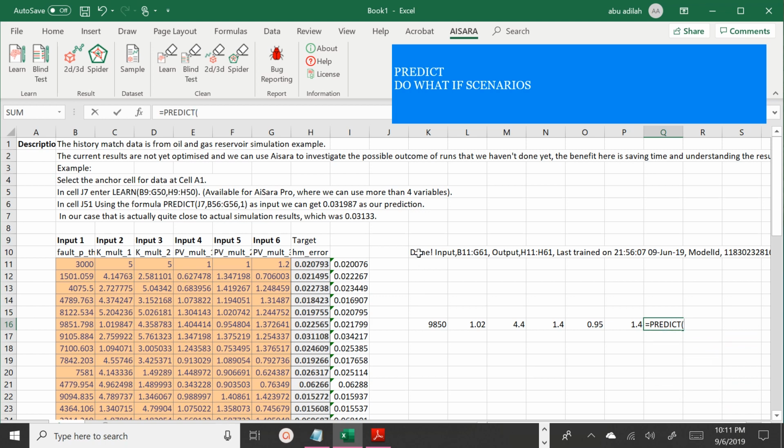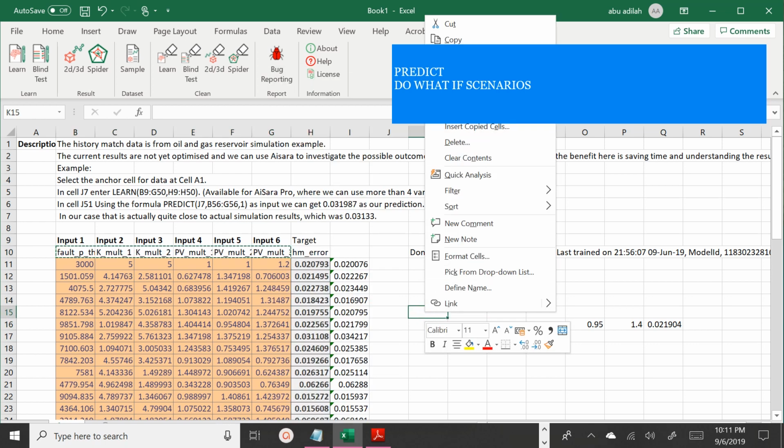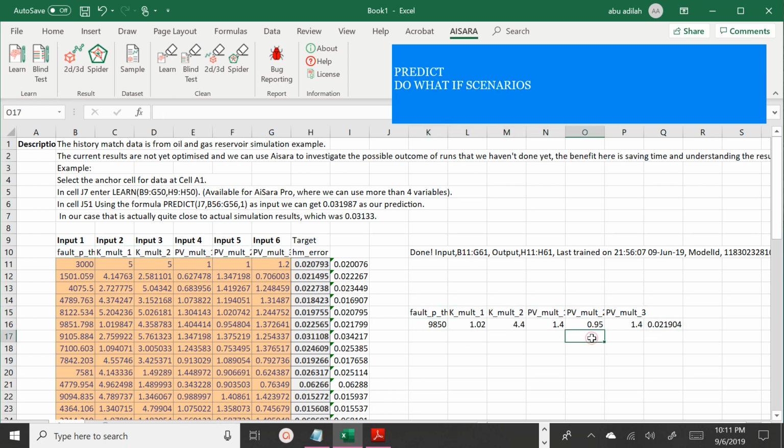So as usual, you make a reference to the anchor cell, the length, what the input data are, and what the output column is. In this case we only have one, so basically column 1, which is HM error, is the output that we are after. It came out very close to this number here, 0.22. We have 0.219. So we can actually see which variable out of these 6 variables has more impact. For example, you can do what-if scenarios on the output.